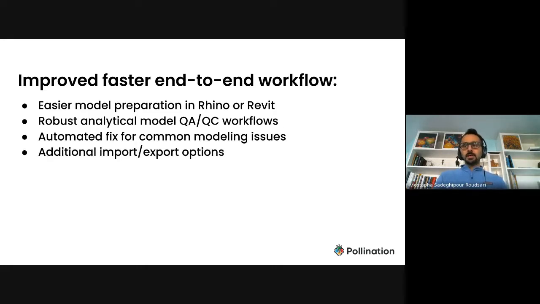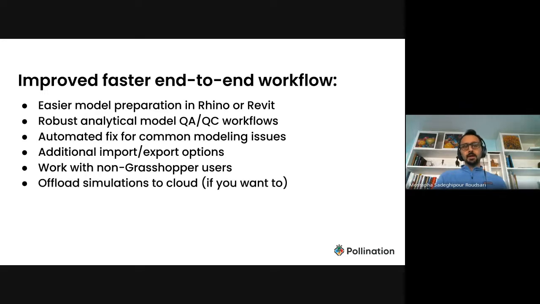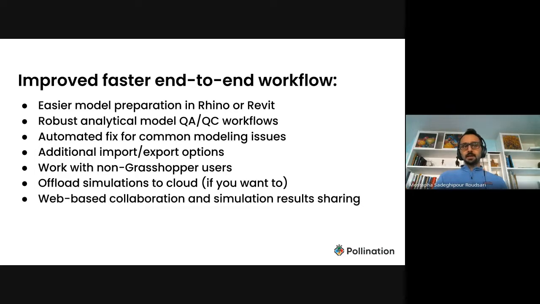It has automated fixes for common modeling issues, and this one refers to the Rhino plugin. There are additional import and export options in Pollination, GEM file as an example for IES. You can finally work with non-Grasshopper users, because people are more comfortable in Rhino and Revit, and there are more people using them. You can again offload simulations to the cloud if you want to, and do web-based collaboration and simulation result sharing using Pollination. Last but not least, it has integration with Pollination apps, which I'm going to show, and which is not something that Ladybug Tools provide.